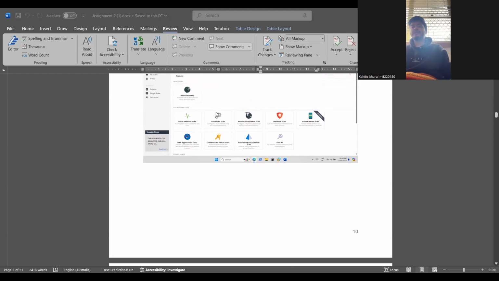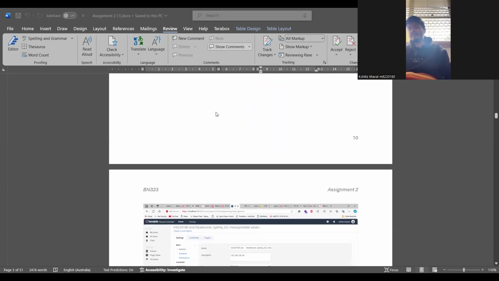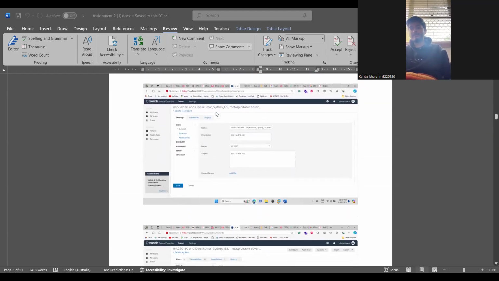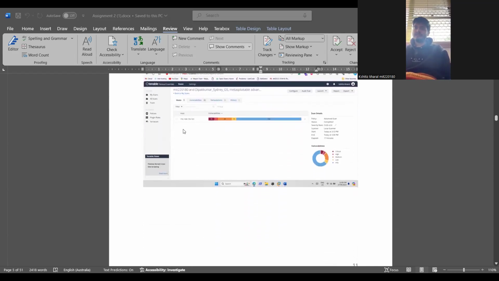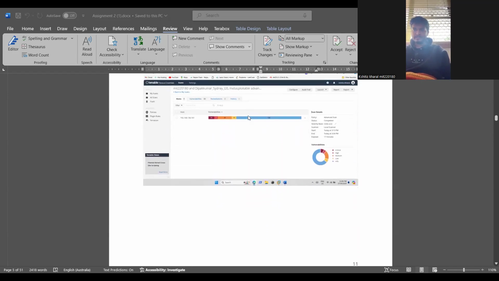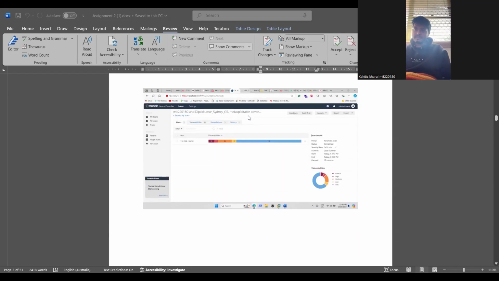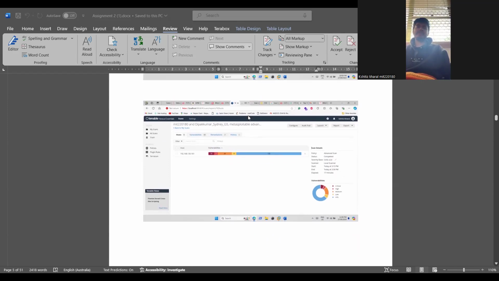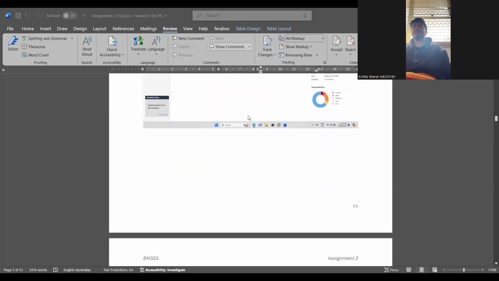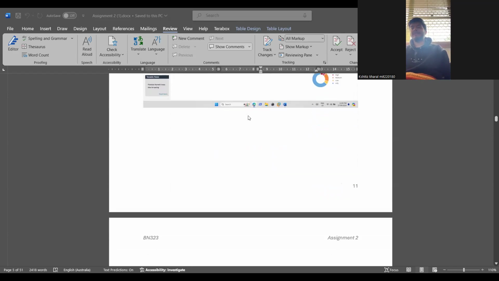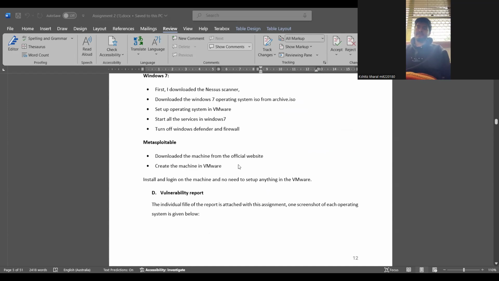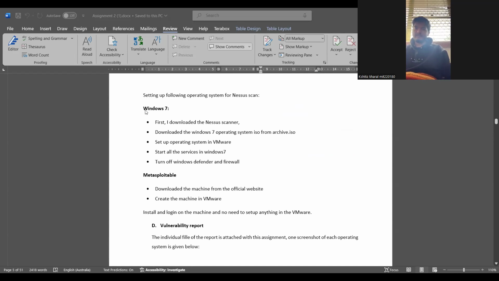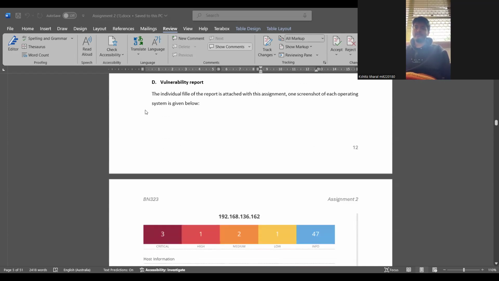To scan the Metasploitable, it's the same thing. Just do the advanced scan, put the name, description, and write the target. It shows the amount of critical, high, medium, and low vulnerabilities. This is a Metasploitable machine just to practice hacking. It shows a lot of vulnerabilities, and a lot of critical and high vulnerabilities. And these are the details of how we're going to scan the machines.